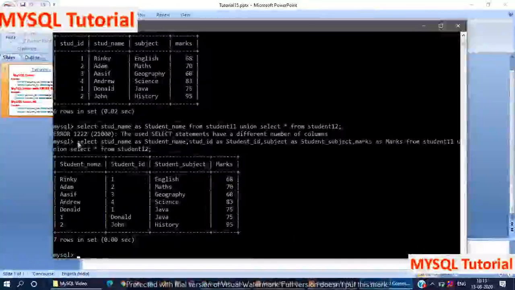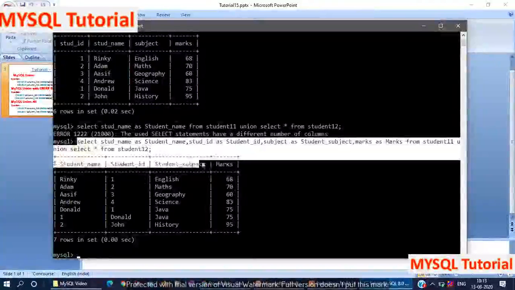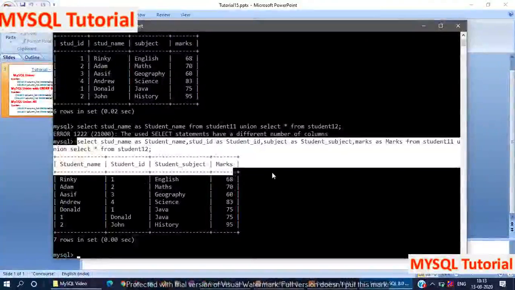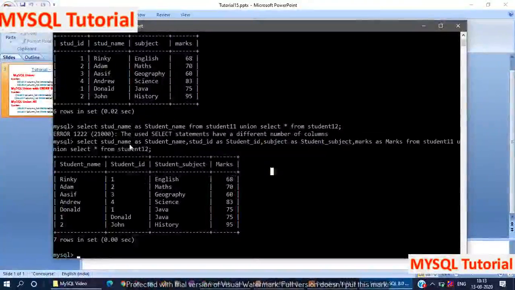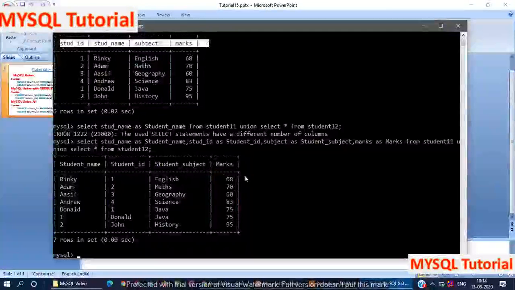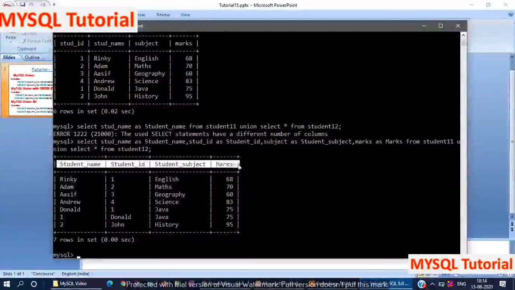In this query, you can see how I change the column names. Select student name as student name, student ID as student ID, subject as subject, and marks as marks from student11 union select all records from student12. Here you can see in the above query what the column names are, and in this last query you can see what the column names are.